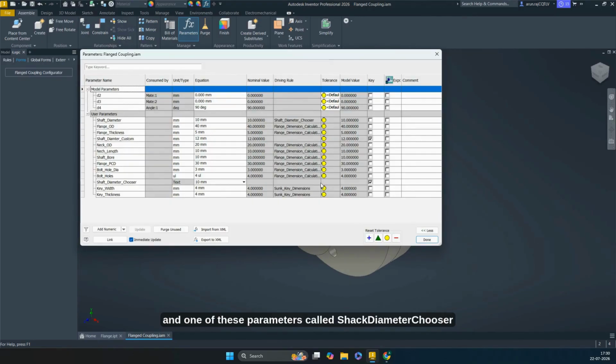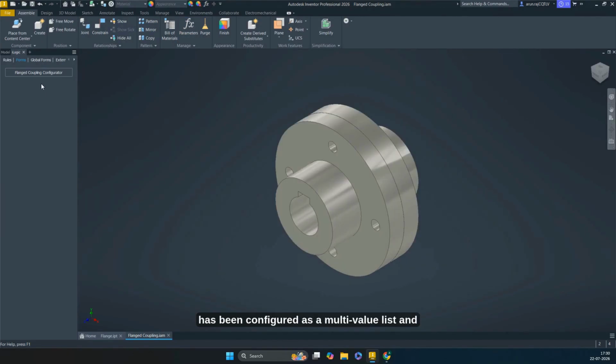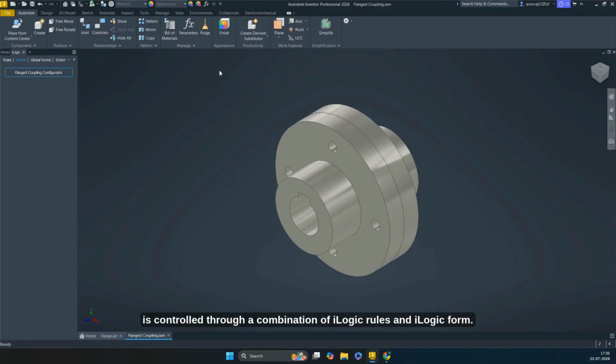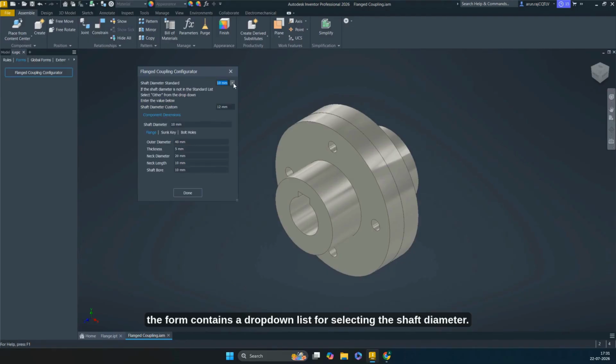I have also created a set of iLogic rules that handle parameter mapping and design calculations. One of these parameters, called shaft diameter chooser, has been configured as a multi-value list and is controlled through a combination of iLogic rules and an iLogic form. As you can see, the form contains a drop-down list for selecting the shaft diameter.